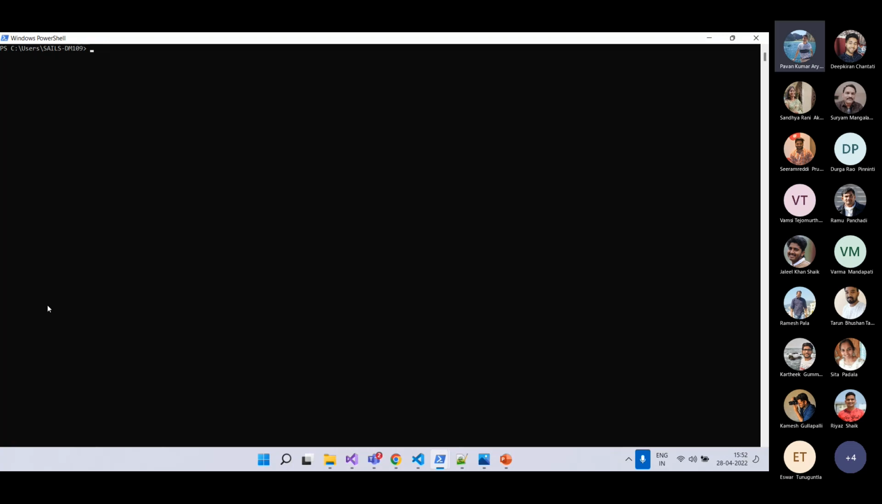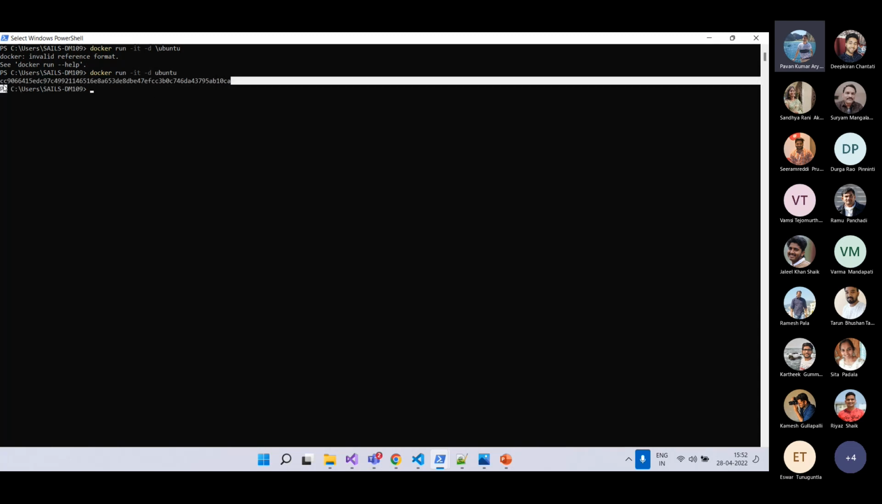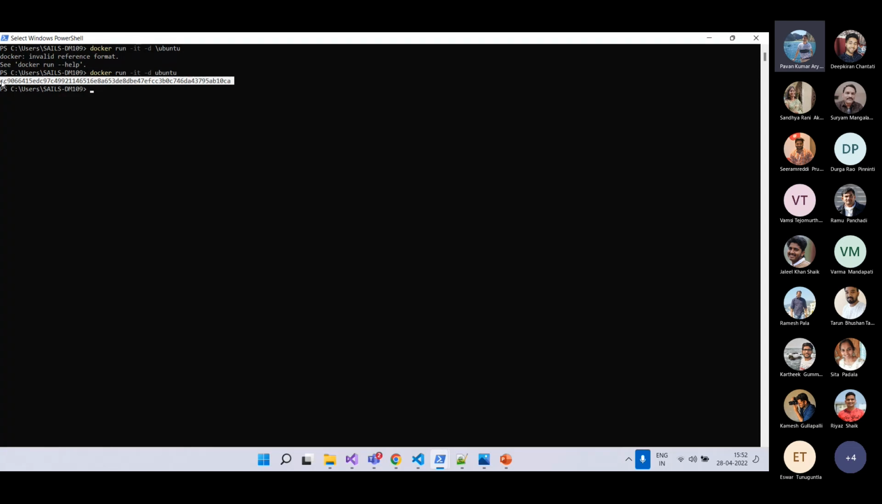But if we want to run this particular container in the background, the Ubuntu container, that is where we can give this option of -d. docker run -it is the interactive, and then -d ubuntu. So I'm starting the container in the interactive mode, but you can see it is not prompting me to enter anything. I'm not inside this container. I started this container in the background mode itself.